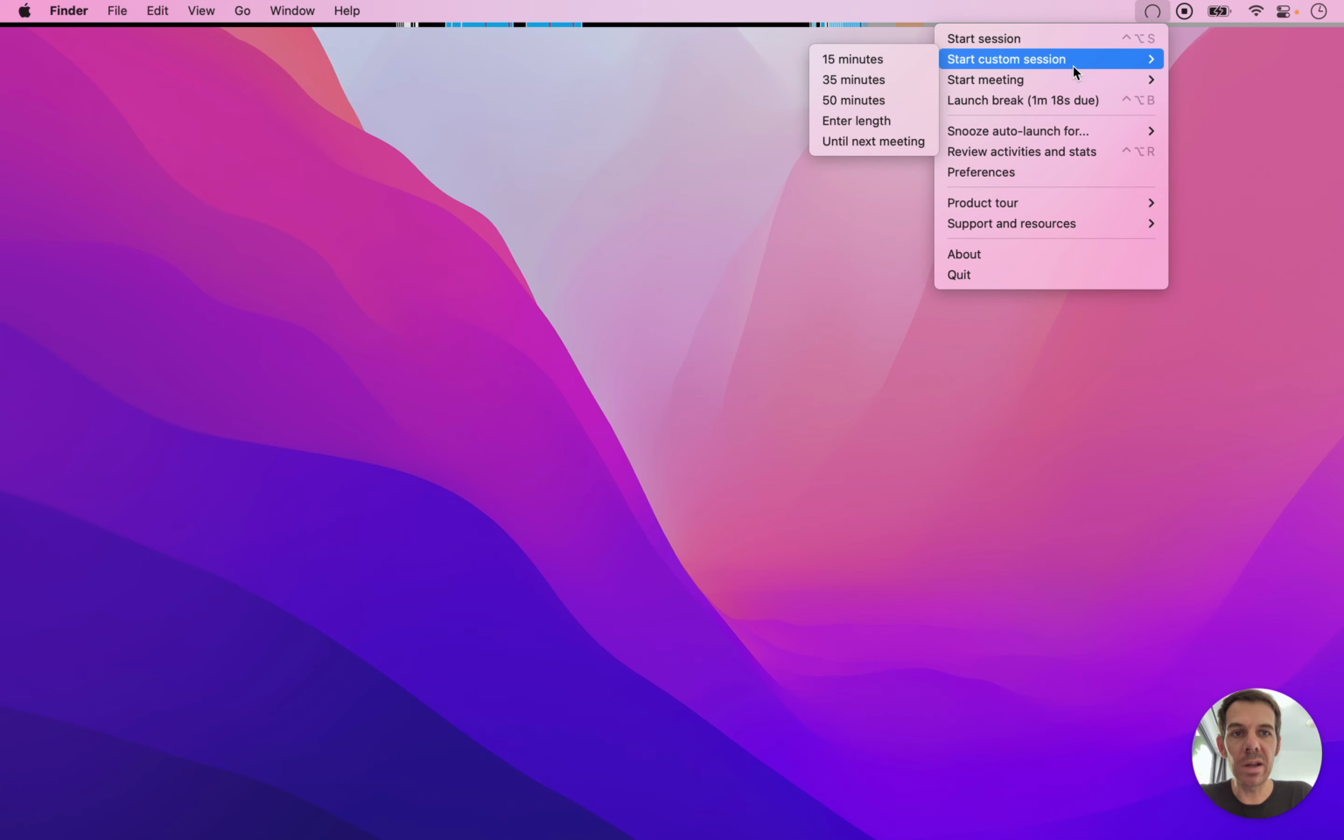But as a pro subscriber, you get access to this feature, start a custom session, and then you can start one at a custom length. So it doesn't have to be 25 minutes. The numbers that you see here, the lengths that you see here, are based on which lengths you most often use. So this will slowly fill up. So for example, I use 50 minutes a lot.